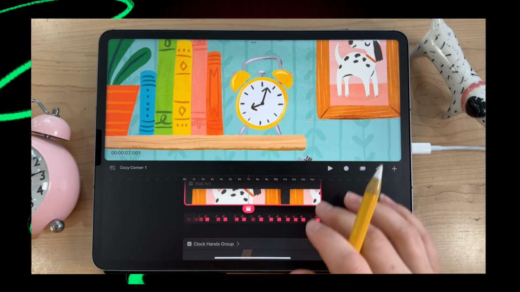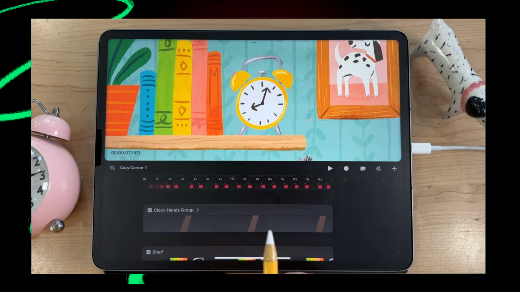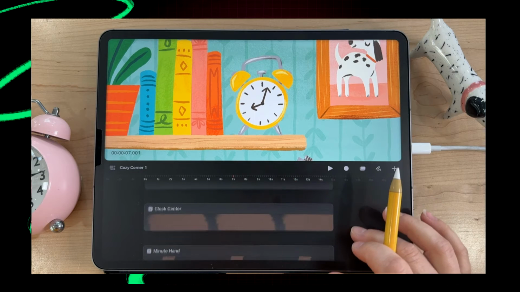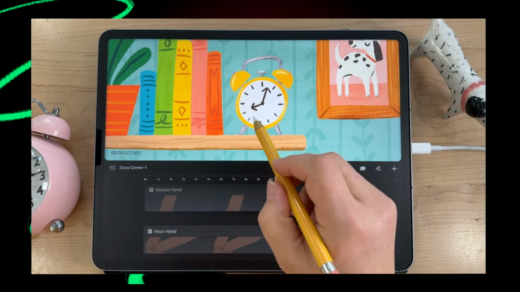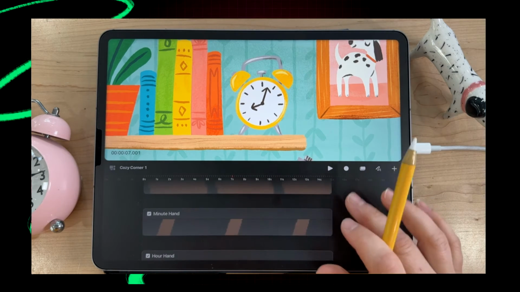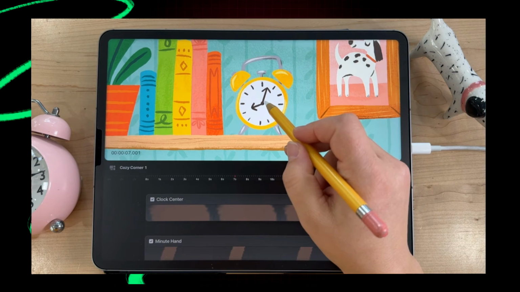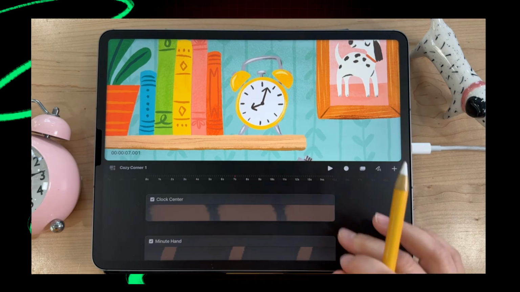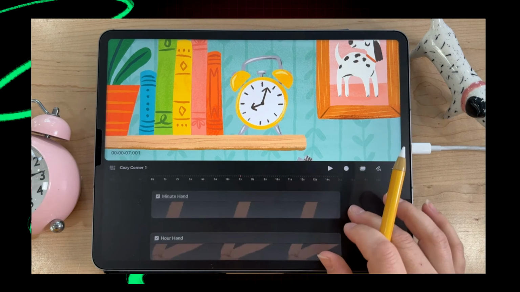And then zoom all the way up. Okay, there's my clock hands group. I'm going to open that up. And when I was setting up my Procreate file, I separated out the minute hand and the hour hand, and then the little dot that's in the center. That's not going to move, but the minute hand and the hour hand are going to move.